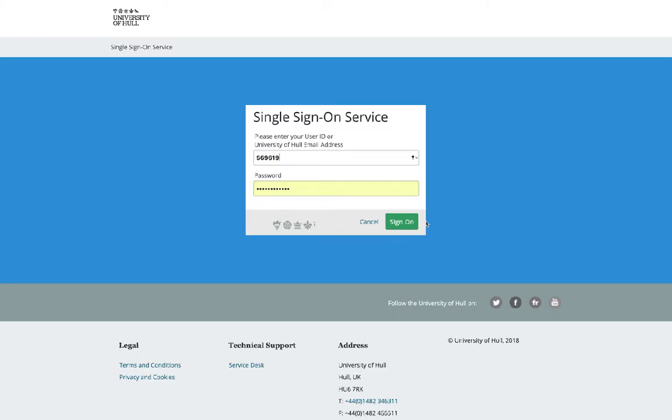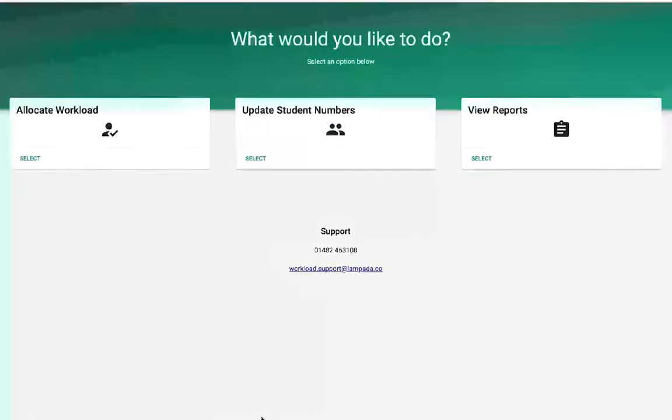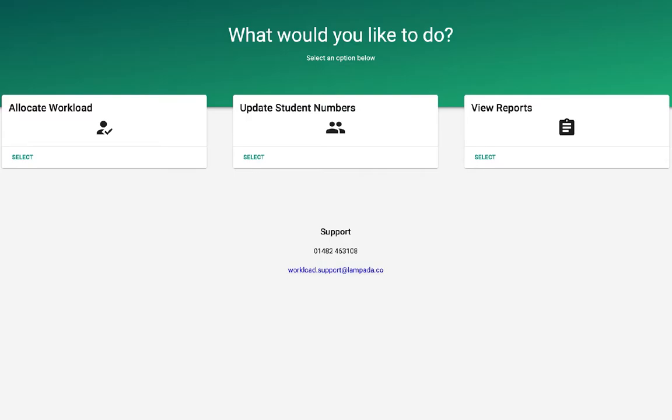When you first visit the Workload Planner, you'll be greeted by a page like this. The Workload Planner can be configured with your university's single sign-on service so that you can use the credentials that you use for logging into your email to get access to the service. When you log into the service, it will show you a list of actions that you can take. You can see in this example that I can allocate workload, update student numbers, and view reports.